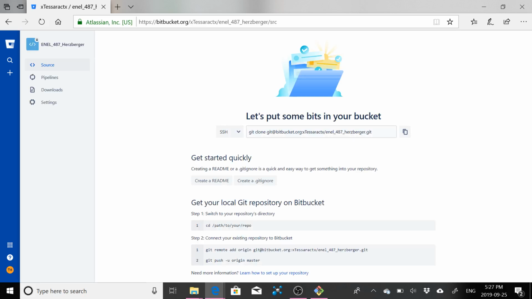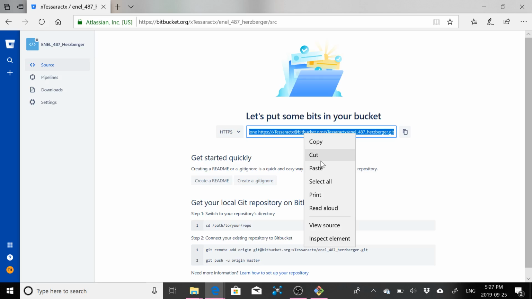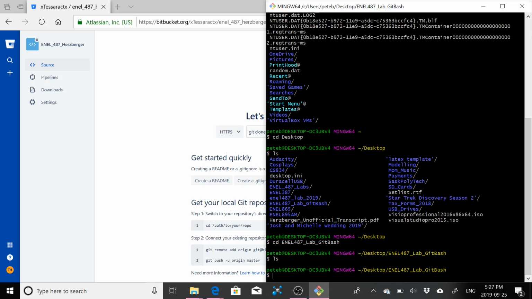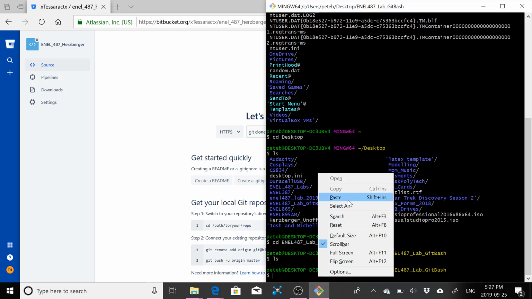After you create your repository, you're going to get a screen that looks like this. It doesn't really matter if you use SSH or HTTPS. I prefer using HTTPS just because that makes sense to me. So just right click and copy that link here. Now what we're going to do is go to GitBash and paste it.